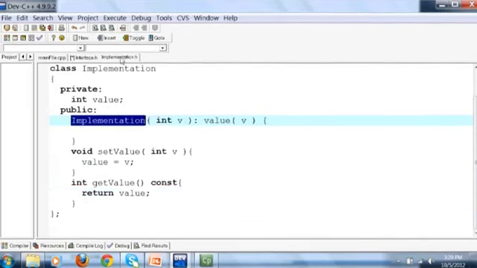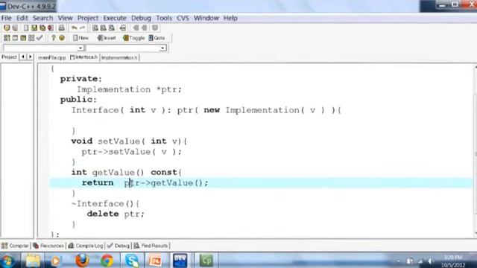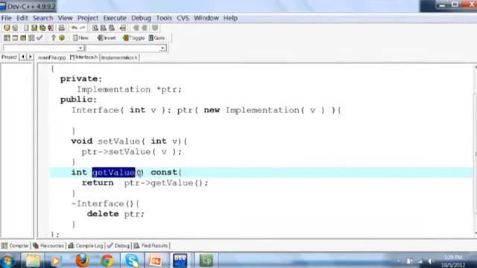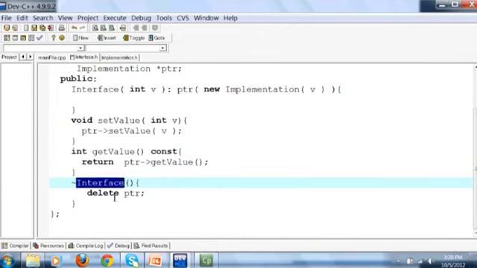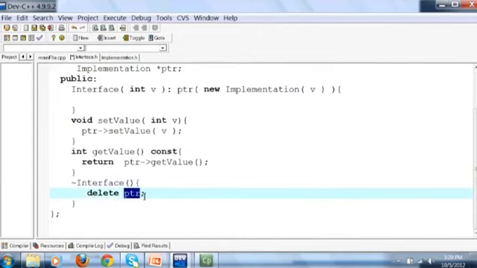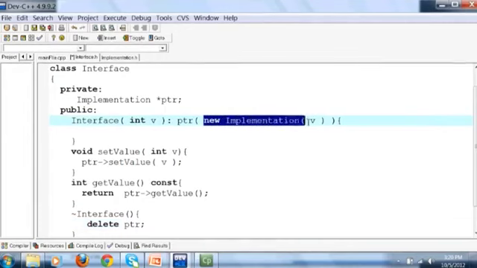So implementation class का जब get value function call होगा, it returns an integer value, so that value comes in that place, and then that value will be returned where you call the get value function of the interface class. And then we have a destructor for interface class that is used to free the memory that is allocated for that interface object, and this memory is allocated in a constructor right over here, right, with the new operator.